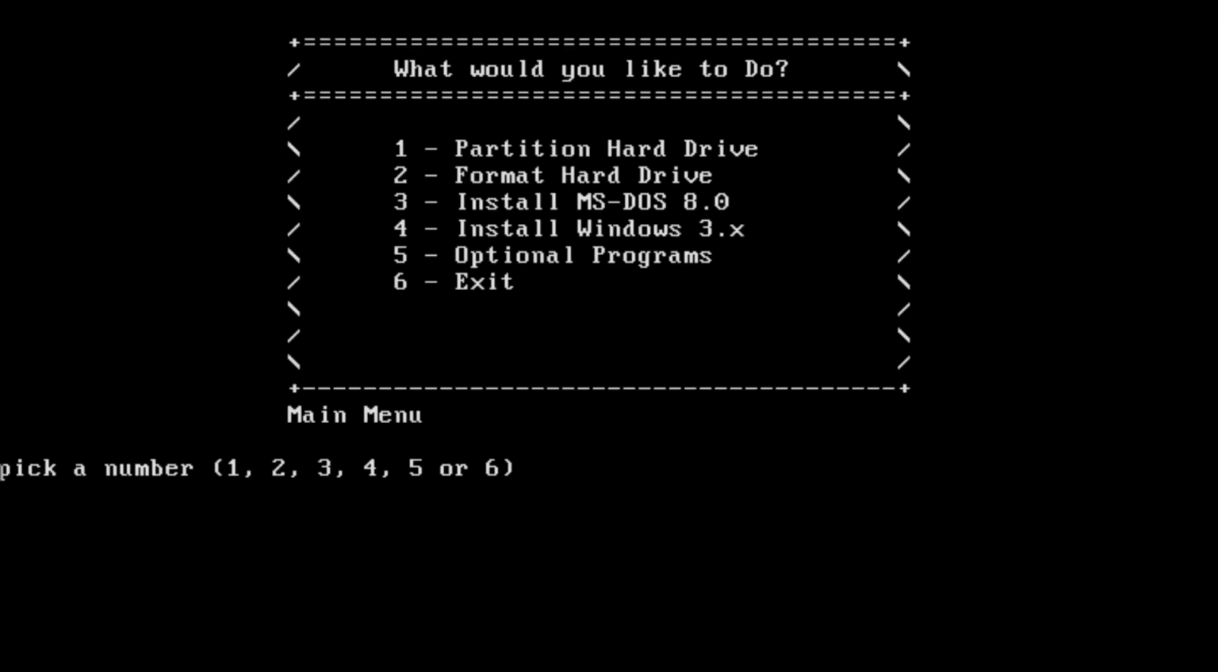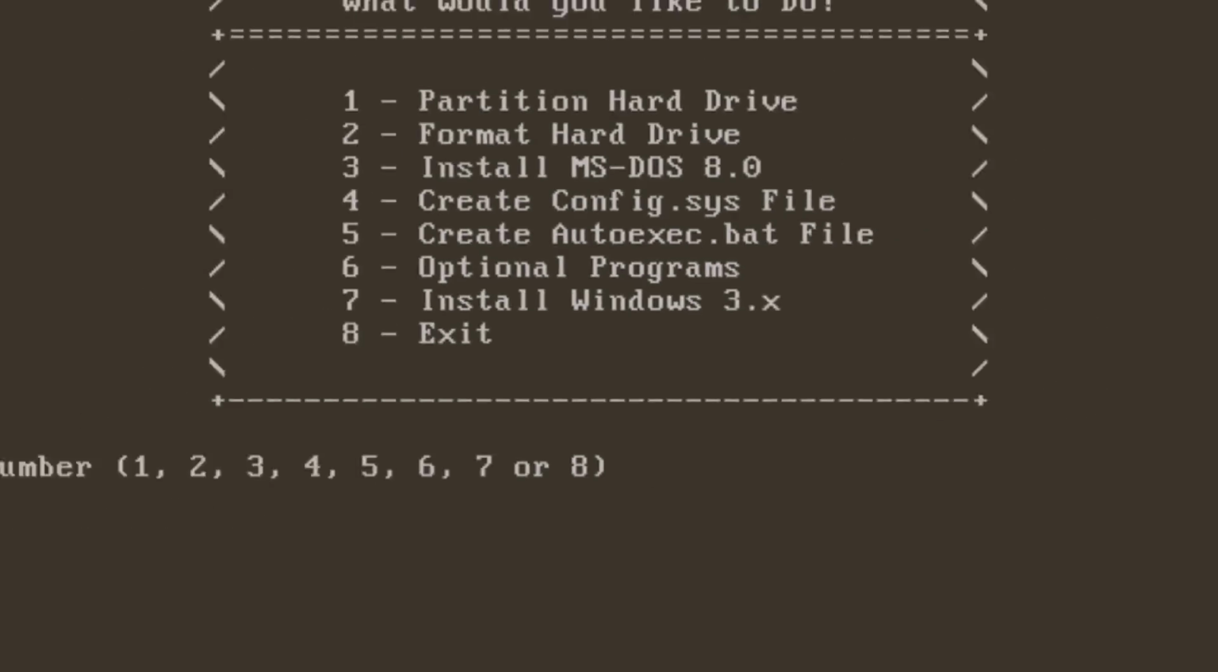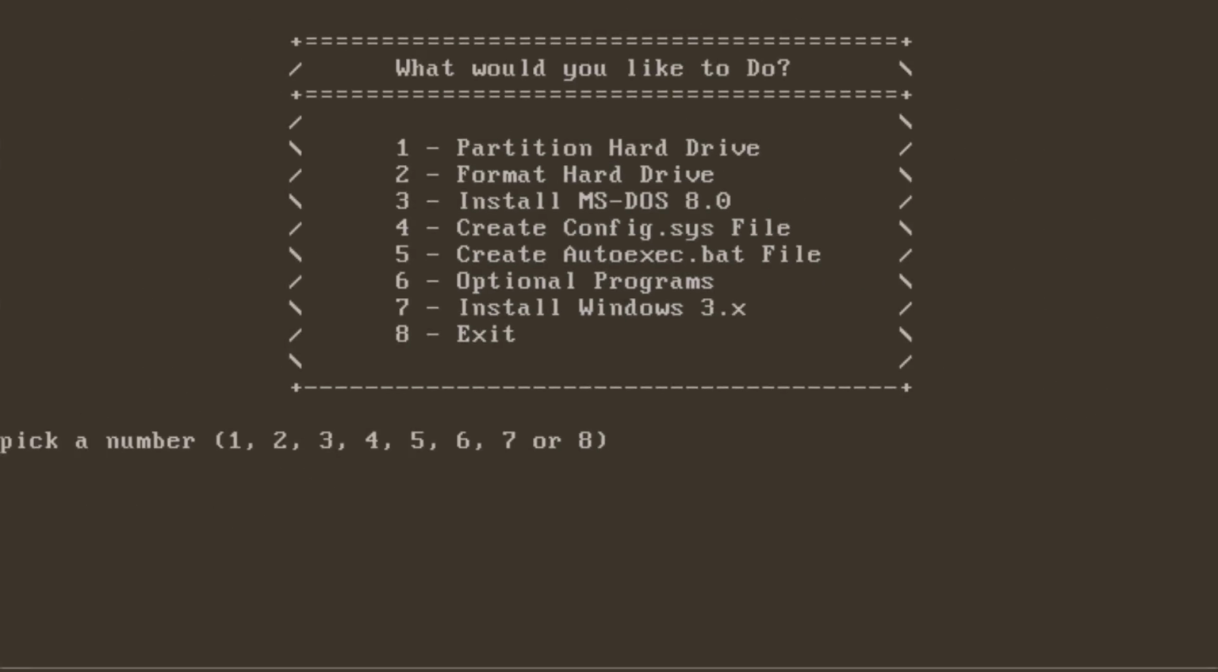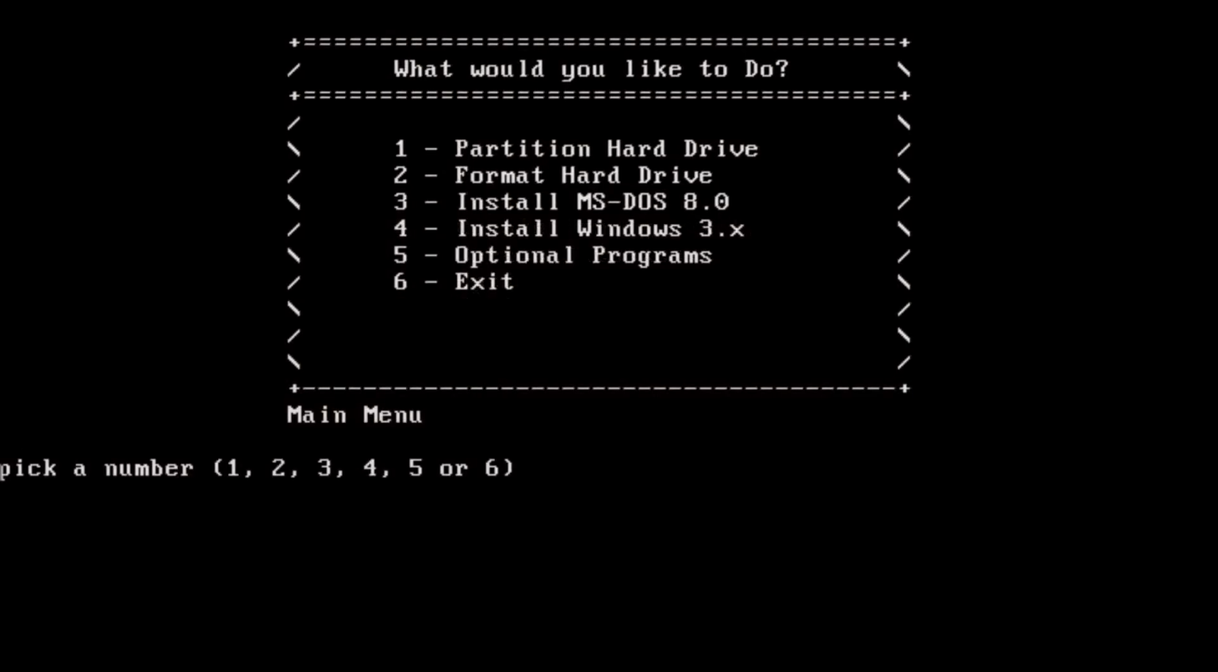We're taking a tour of the new MS-DOS 8.0 installation disk. Here we are at the main menu, which has been streamlined from the previous version. There used to be separate options for creating the config.sys and autoexec.bat files. However, these are a necessary part of the installation, so they have been built into item number 3. We also have some optional programs that we will get into later in the video, and breadcrumbs at the bottom of the menu to help with navigation.